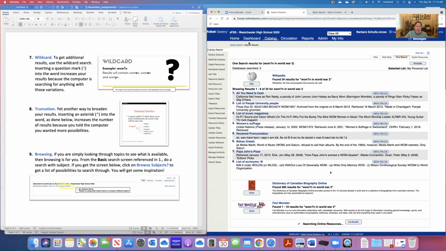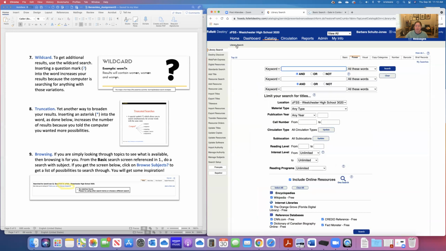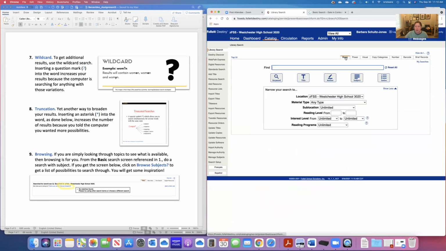So if you've tried the truncated search, the wildcard search, look on my handout, number 9. It says browsing. Let's try that. I can do that through basic or power. It doesn't matter. So let's do World War II. And we need to do unlimited, because if you put on a limiter, like if you say, I only want to find books, you're not going to get the little browsing option.